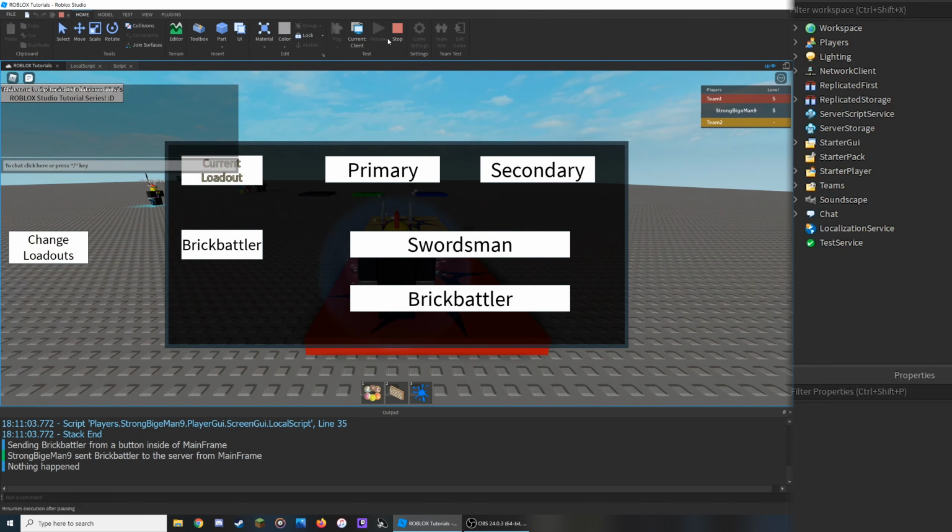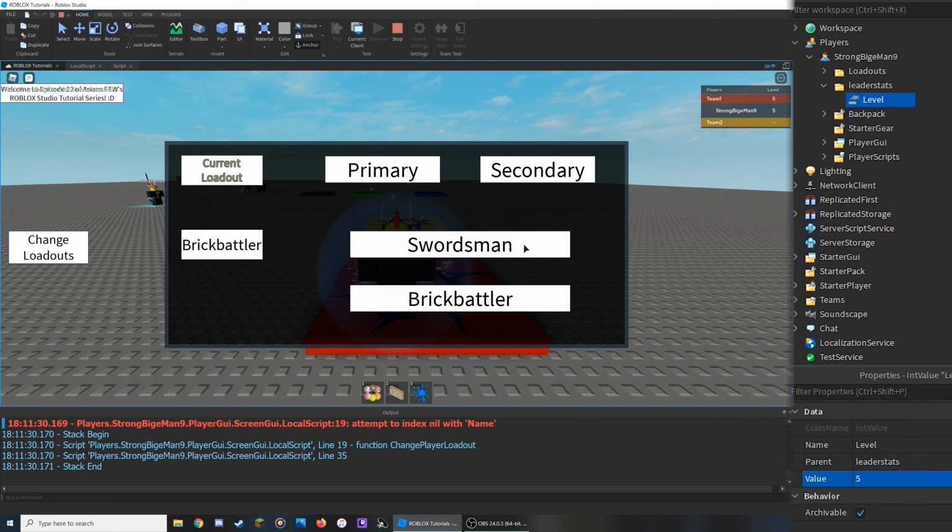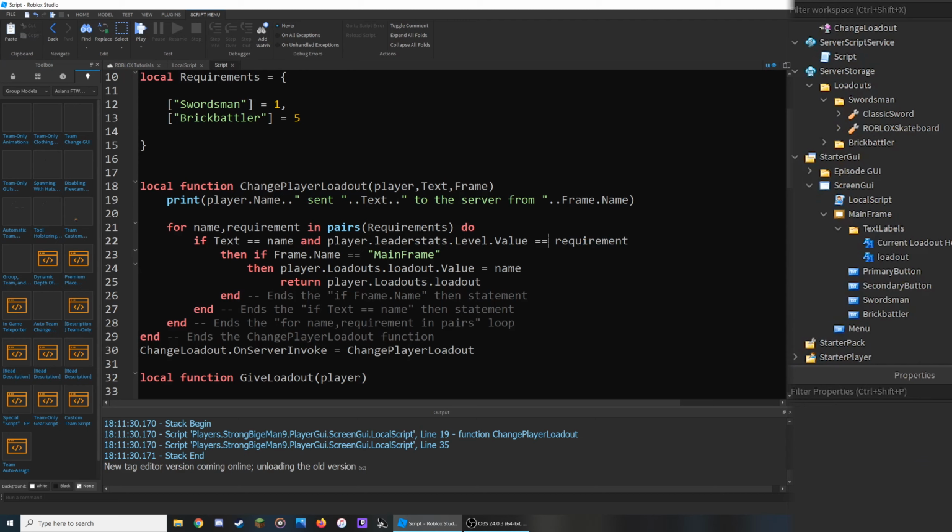But there is one slight error with this. Let's say I wanted to change it and I'm level 6. Or let's just say I'm level 5 and I want to go back to swordsman. It's not going to work, and the reason that is happening is because we're just checking if it was equal to the requirement. So in this case, we want to check something different. We want to see if it's greater than or equal to the requirement.